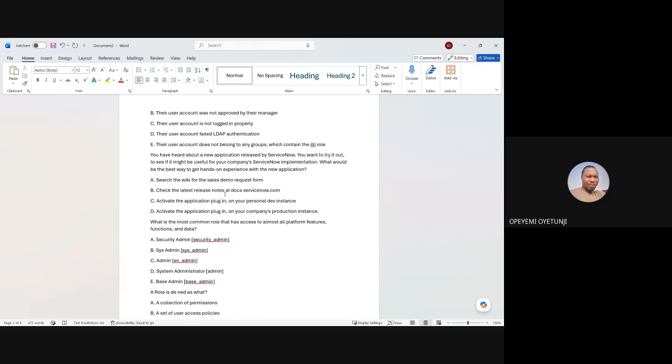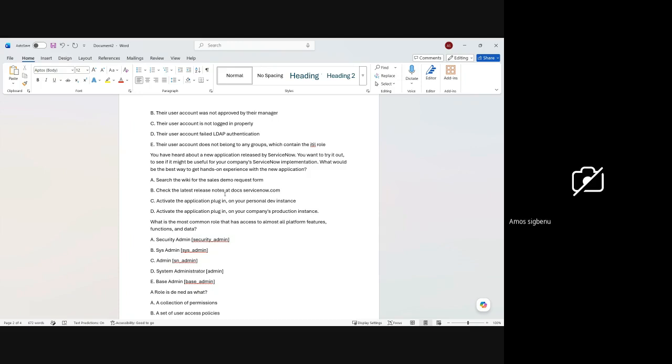D. Activate the application plugin on your company production instance. Okay, so you are dealing with open service. Mind you, when you go to a company, like I said in the previous class, on your own instance it is free. But if you are using the company instance, you have to pay for it. So take note, okay? The answer is C. You need to use your own instance because it's free for you since you're doing practice. But if you want to use a company instance, you have to pay for it.